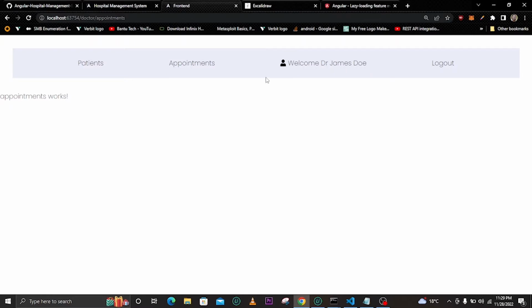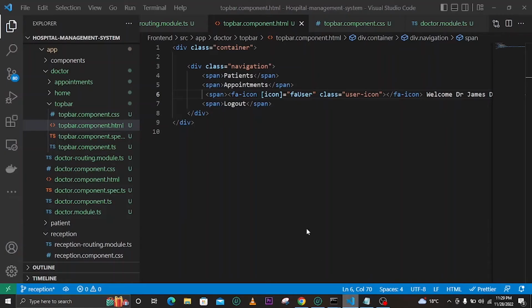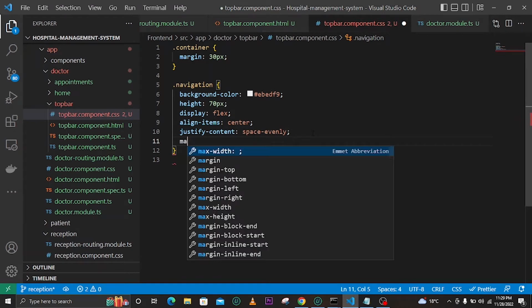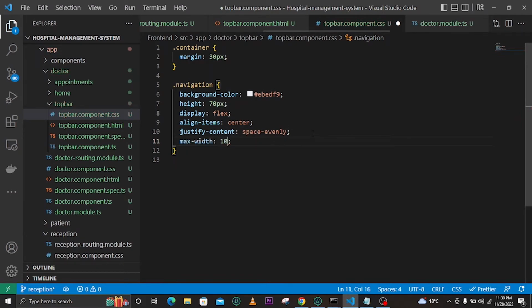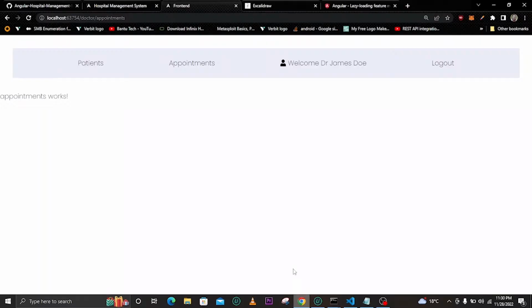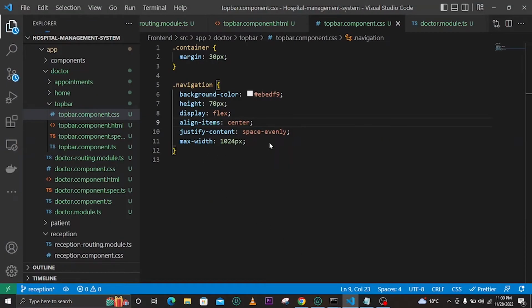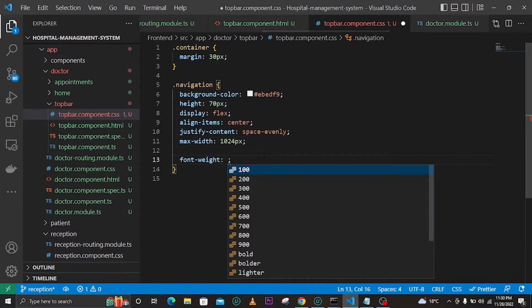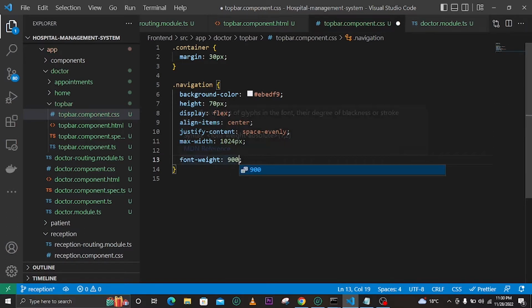So now let's see how it loads and how it will look. You can see where it is, and I just want us to give this navigation here a max width of 1024 pixels, because I don't want it to occupy a lot of space. Let's see now how it looks. I'll also give font weight, so I come here and set the font weight to bold. Let font weight be 900, just like that.